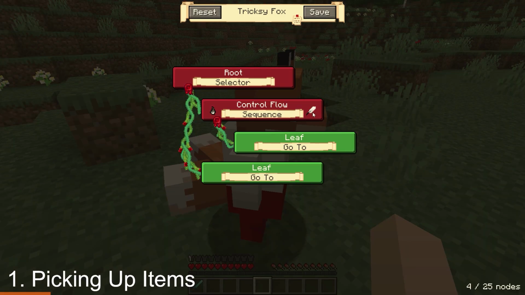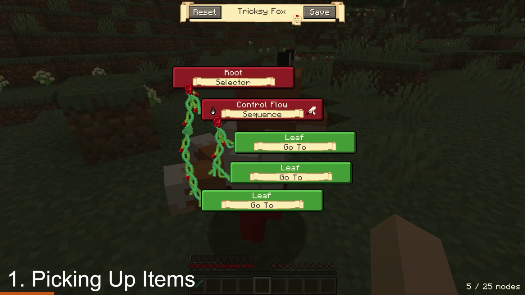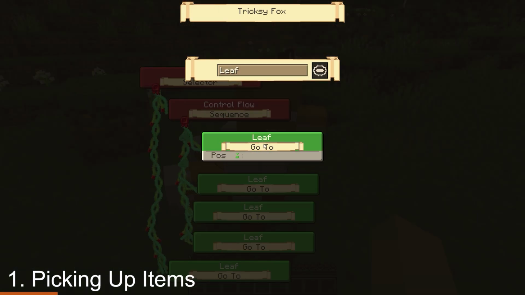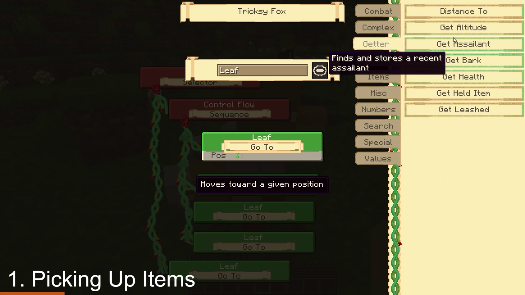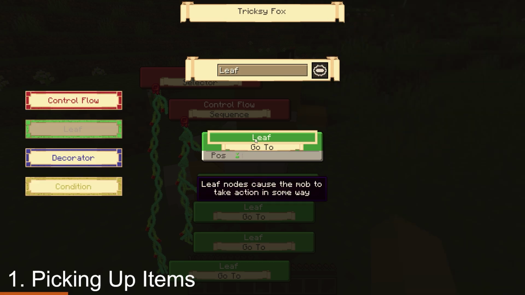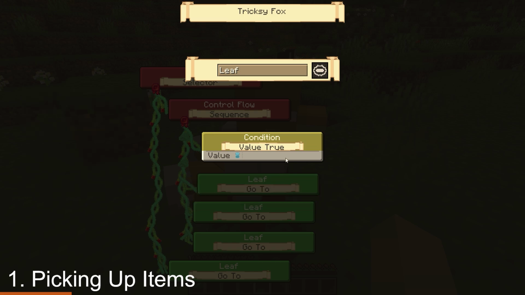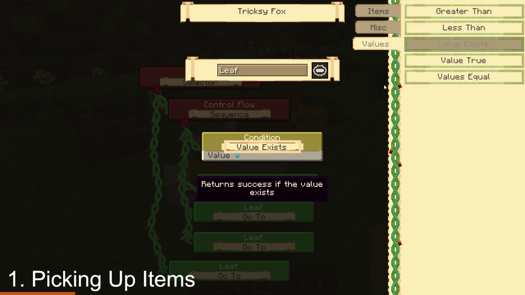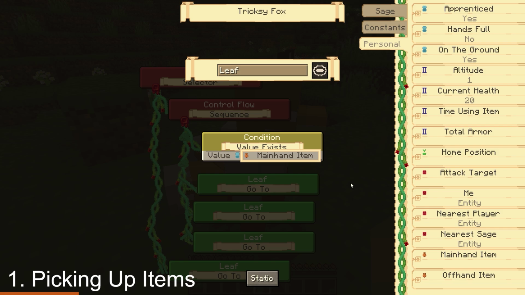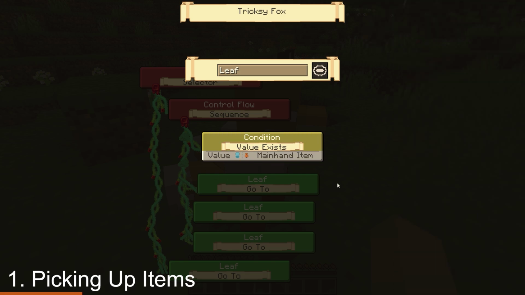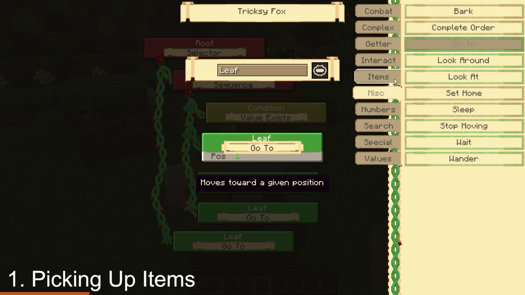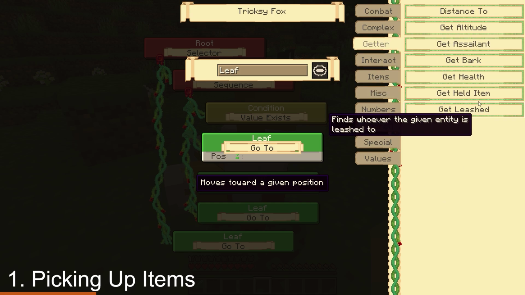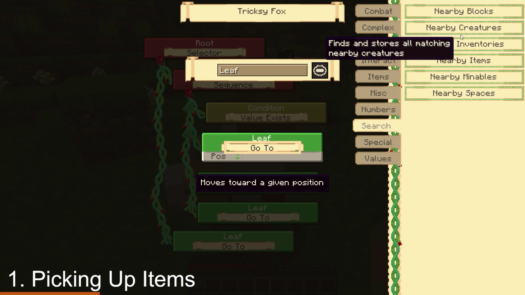Good. Right. In here, we want to have a number of nodes, so let's make this into a getter node, and let's make this a condition. Let's just make this a little bit more meaningful here. And we're going to say value exists. What we want to be checking is the main hand item. That will be very useful in one moment. So then we're going to say go to, and let's say getter. Actually no, search. Search is the one we want.